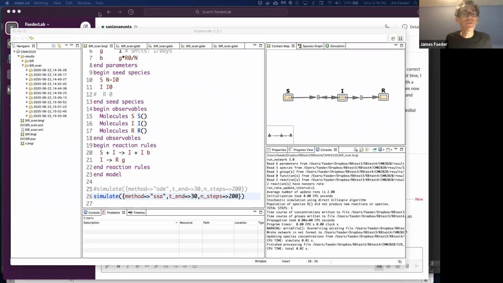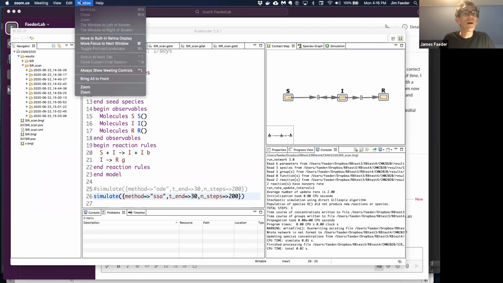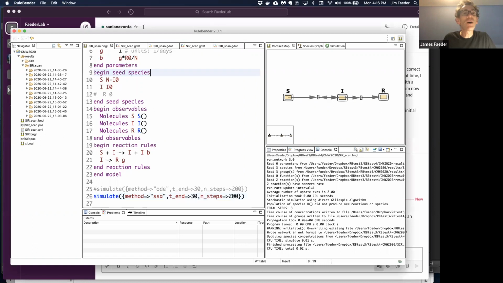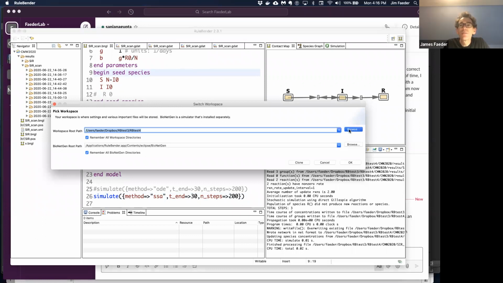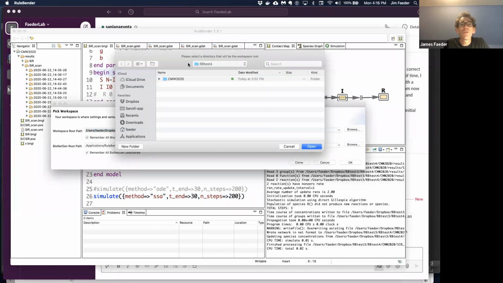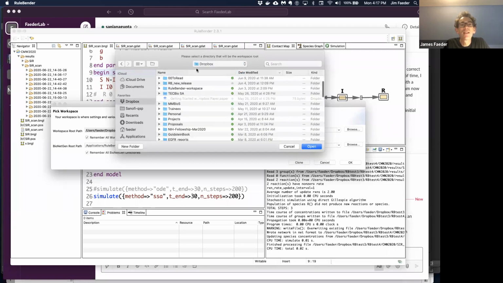So Mary wants to switch to a different workspace. I hope I have one handy. I think I do. So what you want to do is go to the Window menu in your RuleBender app and select Switch Workspace. Okay. And then you can browse to the location where that is. So for me, it would be in my Dropbox.